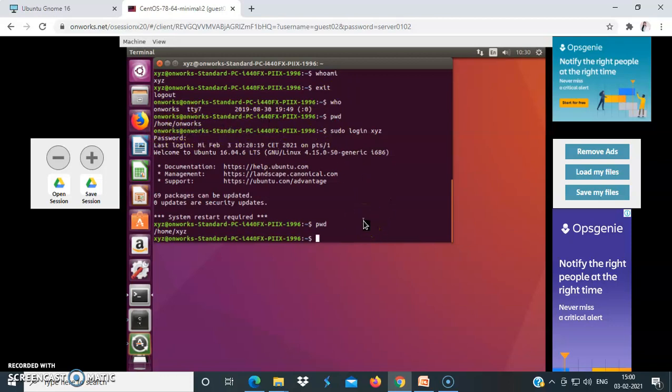So these are the basic commands of Linux, such as who, which shows the current users logged into your system, multiple users. Then whoami shows the current user's name. Then login is used to log in as a particular user. Then passwd is used to set the password for a particular user. The sudo command is used to provide super user privileges, and the pwd command displays the present working directory of that particular user.